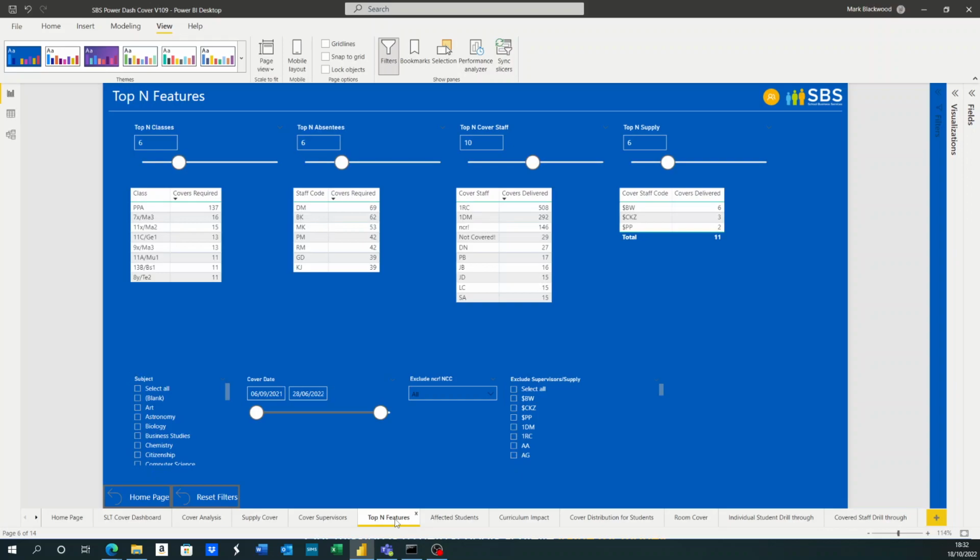The next page is our top N features. By that we mean you set a value of what you want N to be, so in this case our top 6 classes in terms of being covered for the date range that we selected.